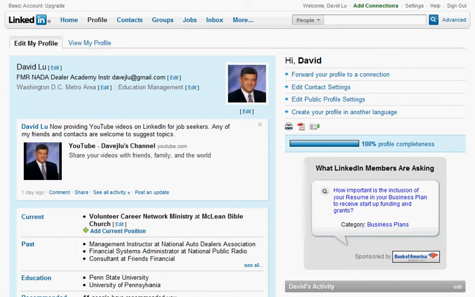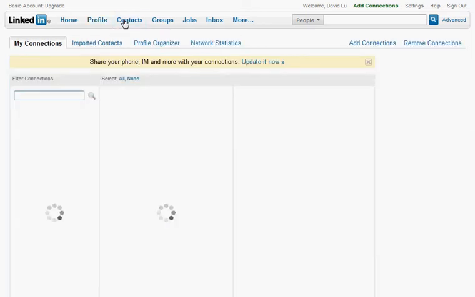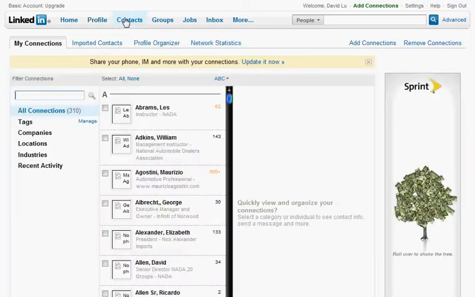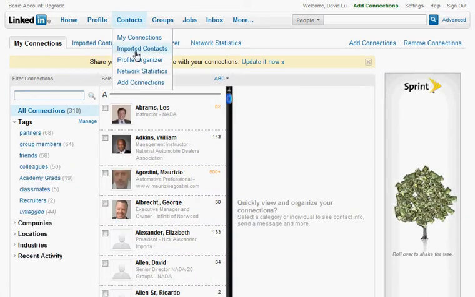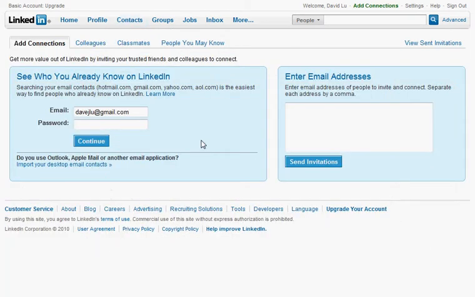I'm going to talk a little today about groups and networking and adding contacts. The first thing you want to do once you have a completed profile on LinkedIn is expand the number of people you're connected to. Now, you simply can start that by emailing people that you know. So you can import or add connections by clicking on contacts, add connection, and email people.